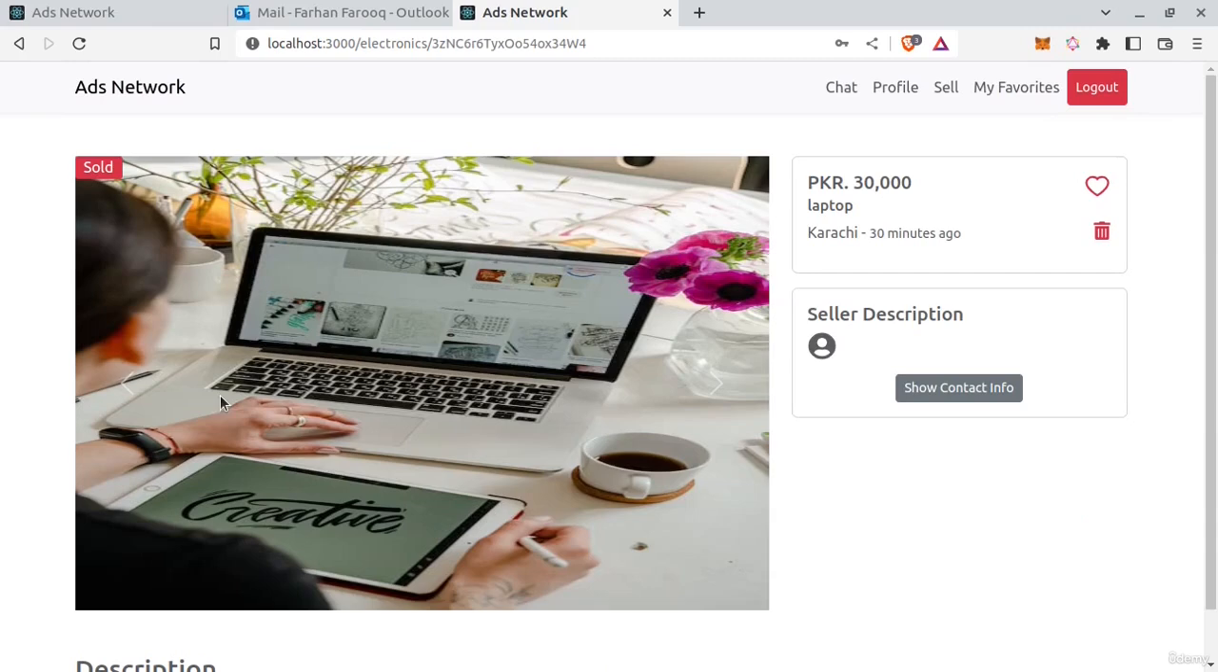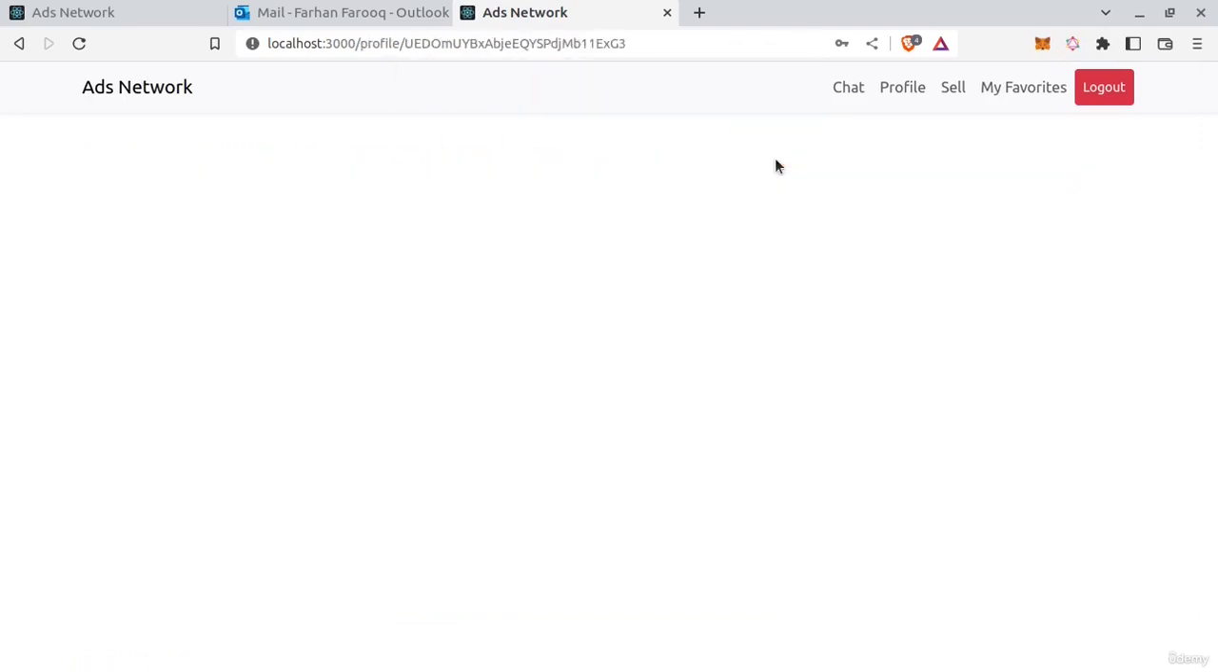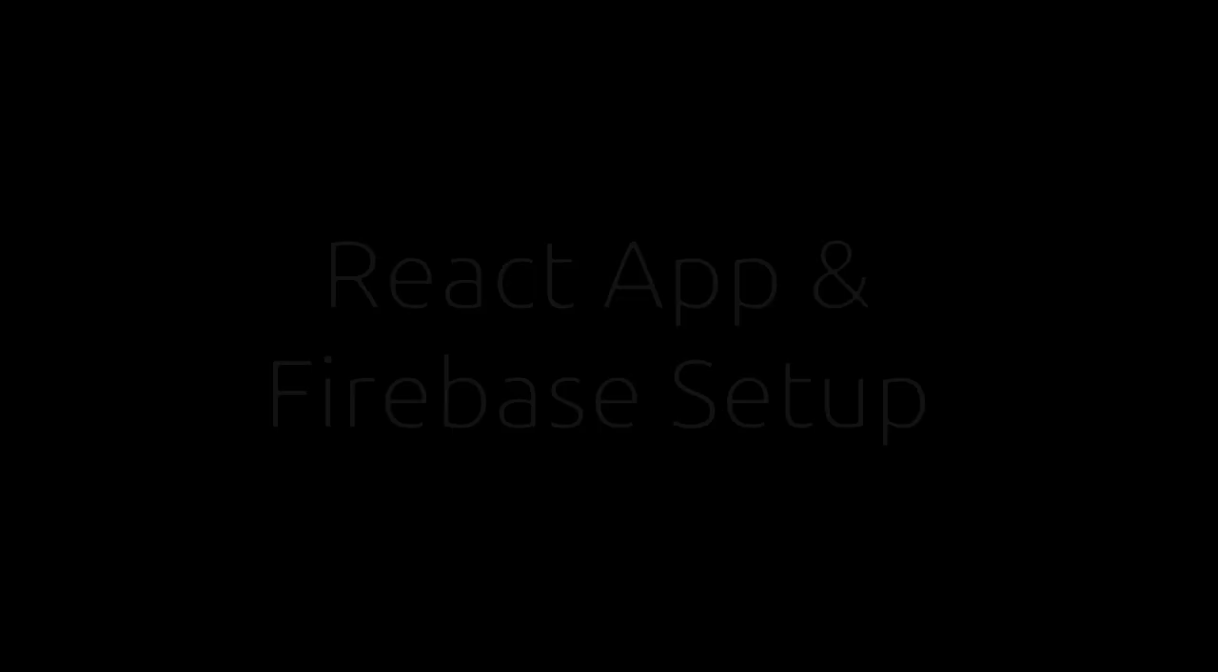And finally, let's try deleting the ad. Okay, ad is deleted and redirected to the profile page, and there are no ads now. So we will work with Firebase authentication, Firestore as our database, and Firebase storage to store images. So that was the demo of what we are going to build in this course.